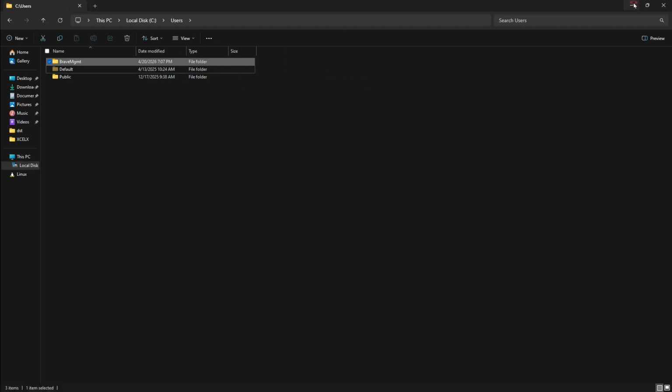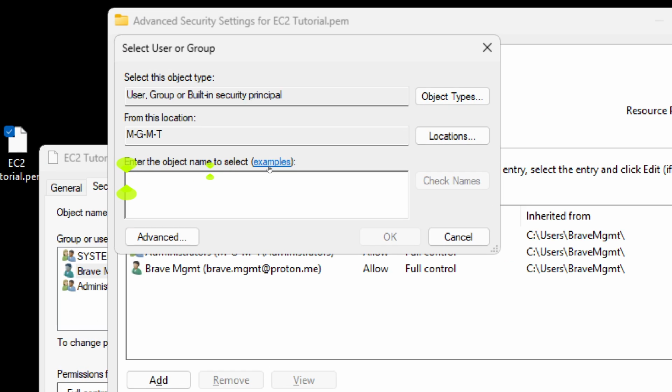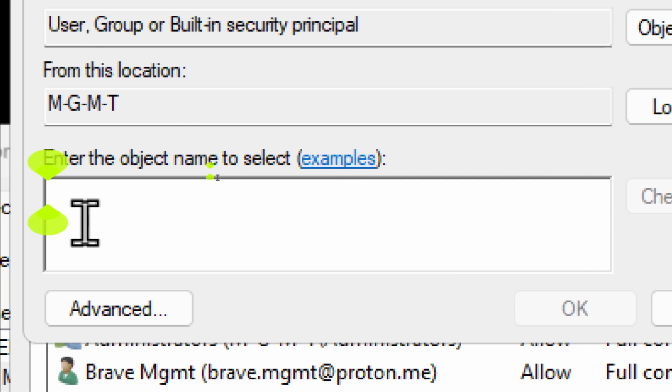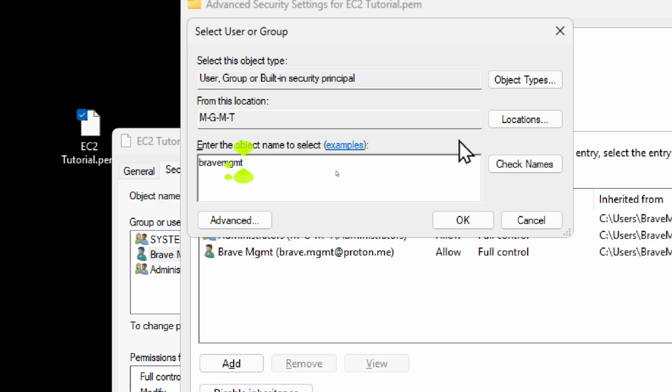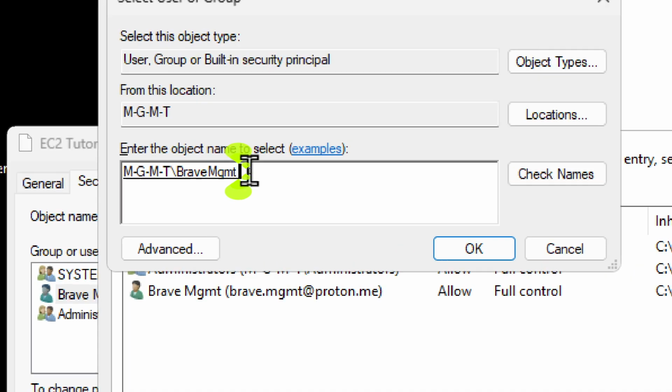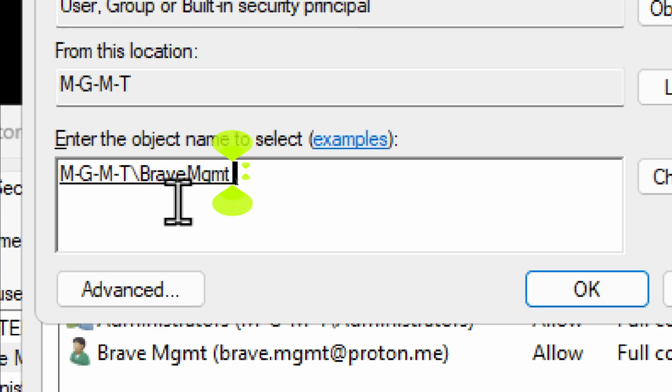So what I want to do now is to go back here, and in my own case, I'll type Brave MGMT. Then I'm going to simply check name if it exists. If you have user there, just type user or whatever is there. If it is HP, Dell, or your name, just type it there. So click on check name, and as you can see, it correctly gives me that.